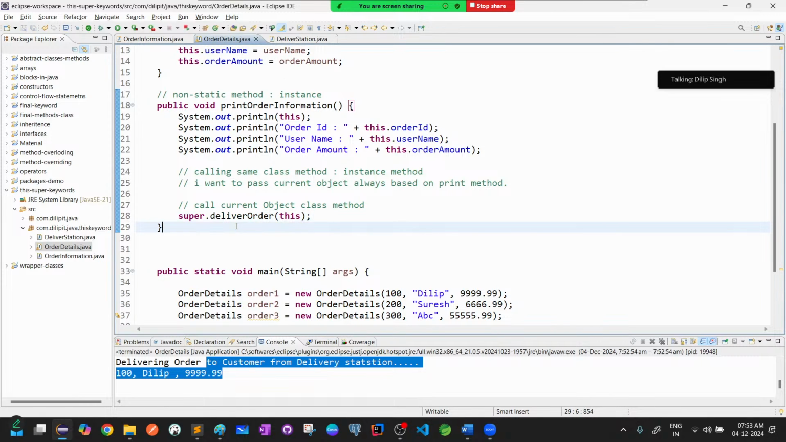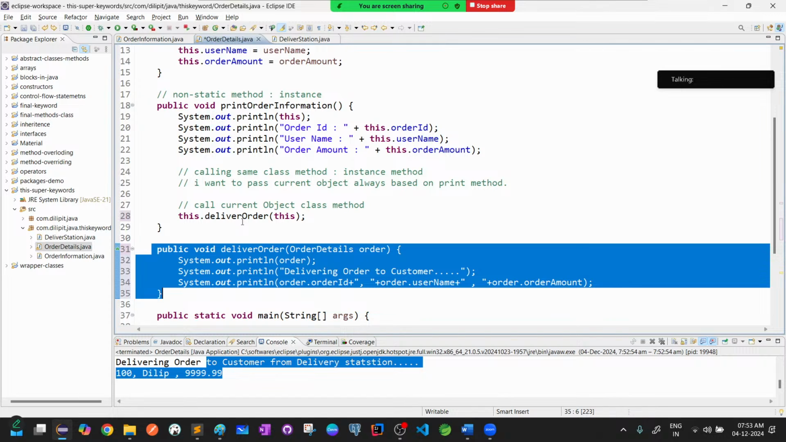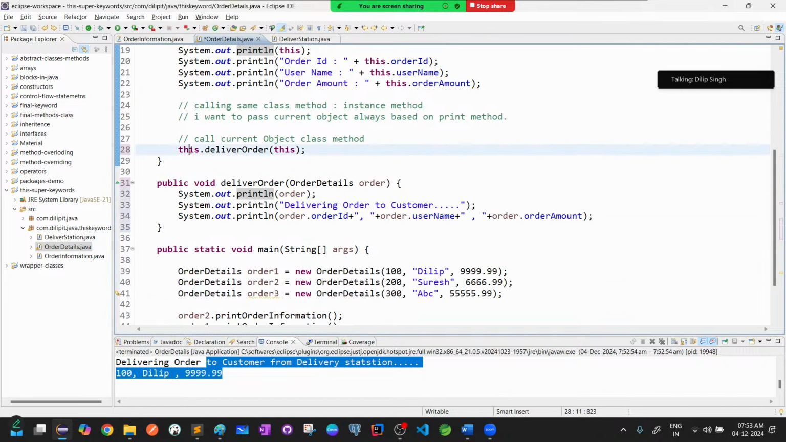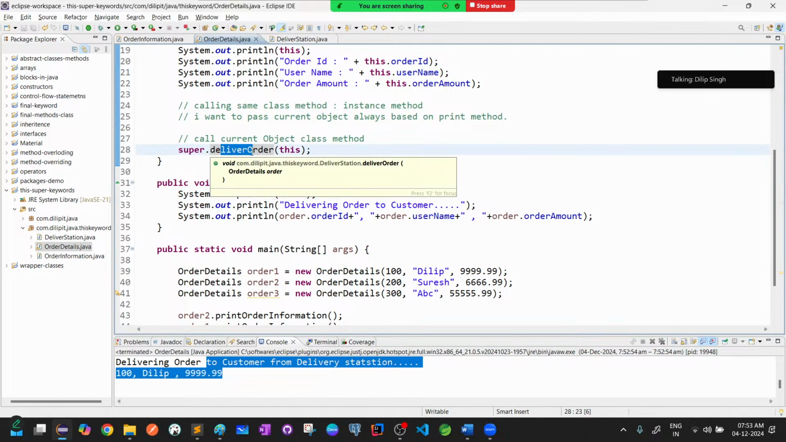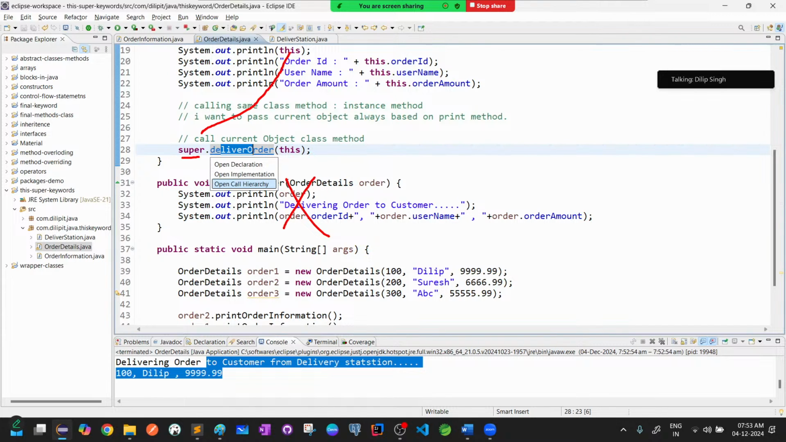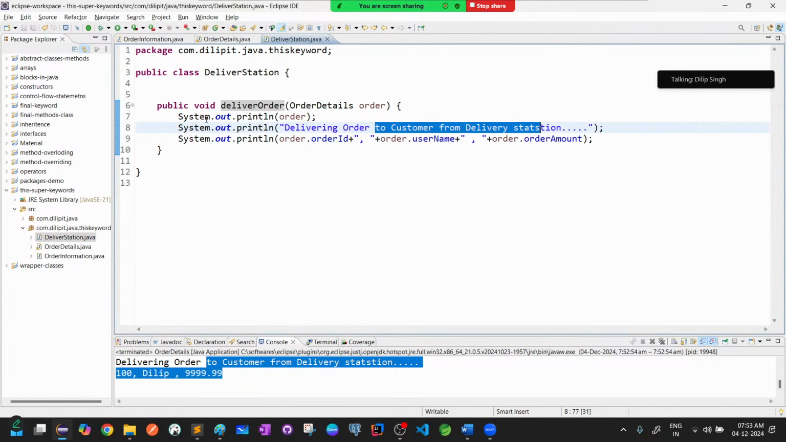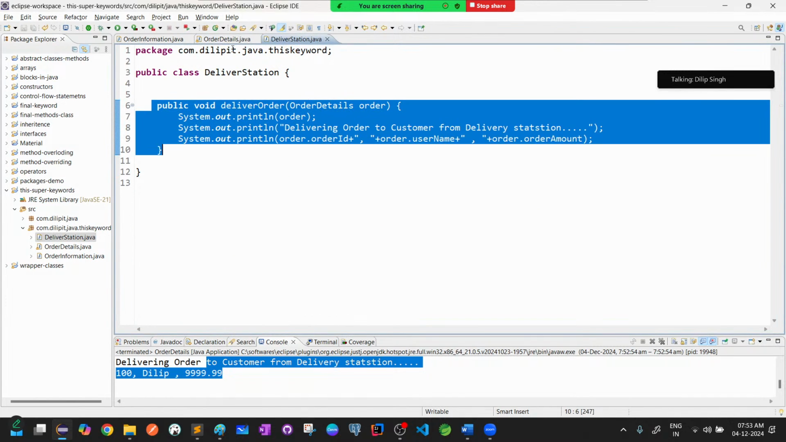So see here what I will do. I'm keeping my method in the child as well as the parent level, and this time I'm calling super. What will happen this time? The moment I use super deliver order, this method will not be called. Why? You used super, so it will always go to the superclass. That means the delivery station class. Once it moves to the delivery station class, this method will be executed.